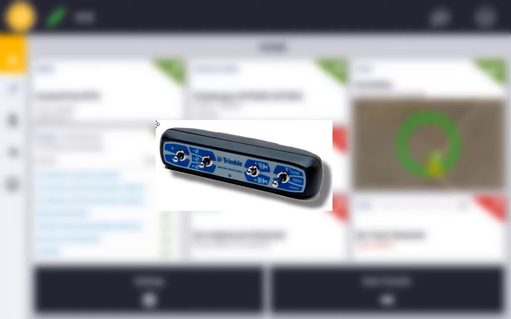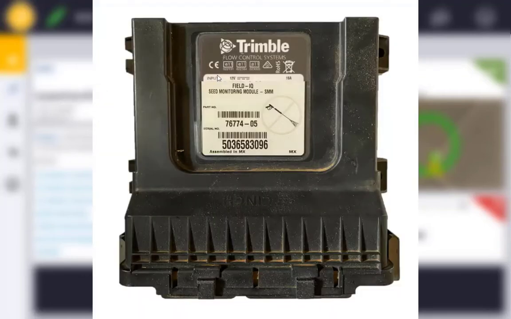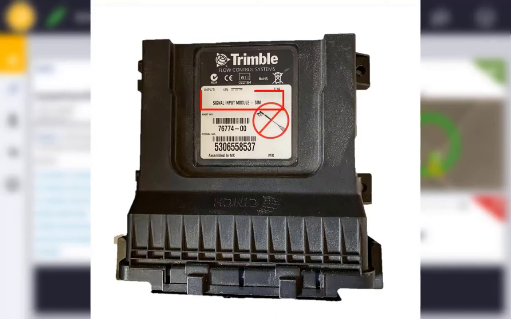Within Field IQ, you also have the option of setting up and configuring a seed monitoring module. This module can be used for population monitoring and row blockage monitoring on seed tubes. The last component that is typically seen on self-propelled sprayers is known as a signal input module. This is a module that can take the analog input from original switches, converting to a CAN-based signal and integrate it into the guidance display.